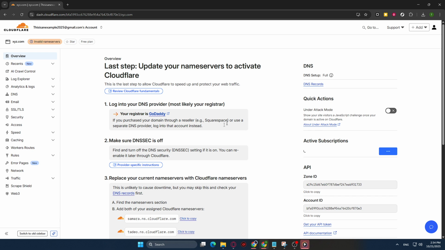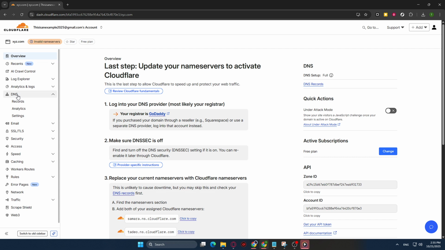Now, the next step is to navigate to the DNS settings. To do this, locate the menu at the top of the page and click on the option labeled DNS. It's crucial to be in this section because this is where all the magic happens regarding DNS management.